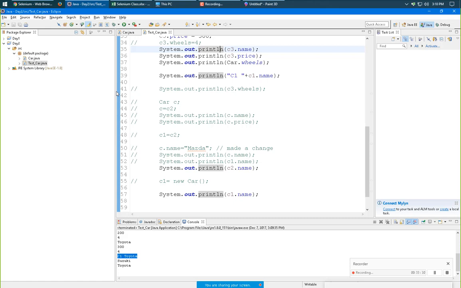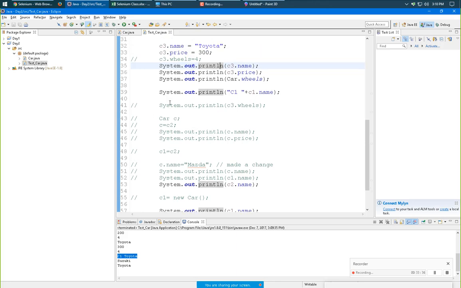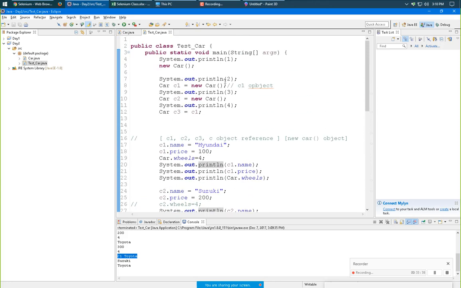Earlier we say car C1 is equal to new car. So that's how we make a new object and assign it to C1. Just tell me if I'm saying it correctly. We make an object called new car and assign it to C1. What is C1, is it a pointer? Yeah, it was a pointer, yes sir.